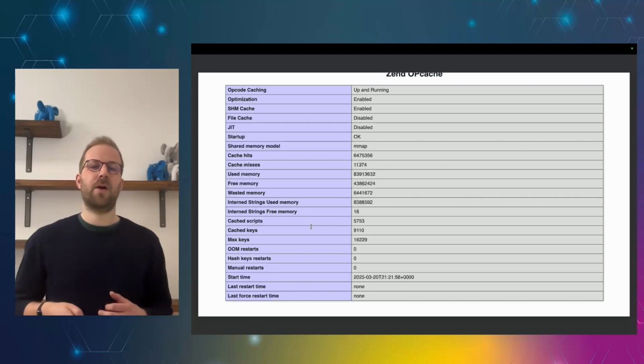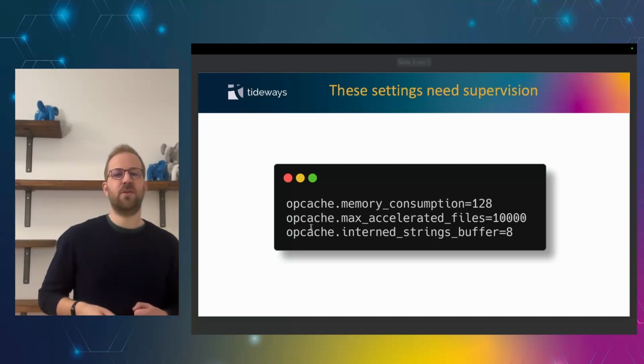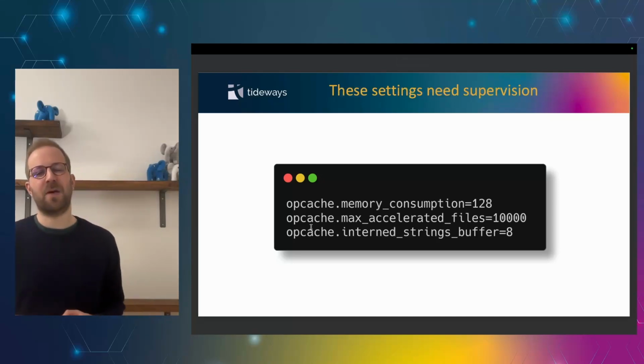I don't see a problem with increasing this configuration setting tenfold. It doesn't have any limitations to do that. And the OPcache memory consumption is already an upper bound for how much stuff is going to be stored in OPcache. The third setting that you need to look at is the intern strings buffer.